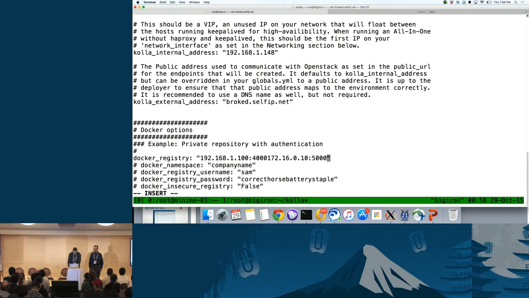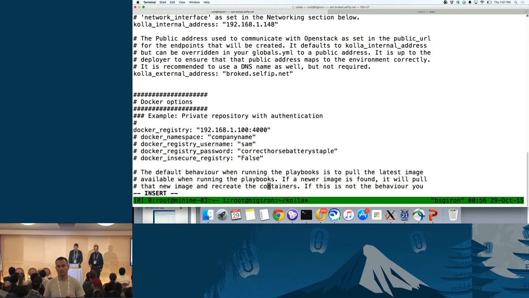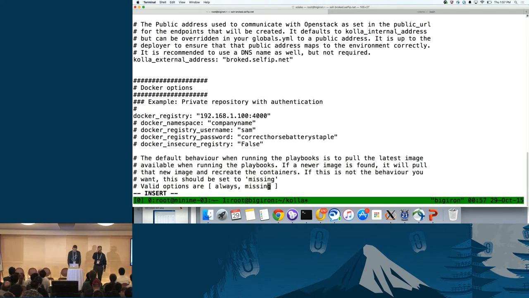So this is the address in our internal network where a Docker registry is running. In our case, we only need to set that, but if you had authentication or anything on your network, you can optionally set these parameters. But in our case, we only need to set the Docker registry.